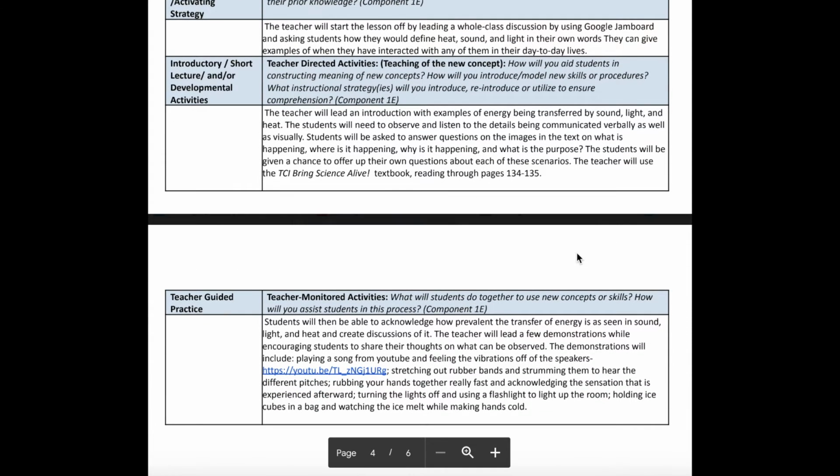The do now will have the teacher start off by leading a whole class discussion by using Google Jamboard and asking students how they would define heat, sound, and light. This is a great way for all students to see their peers' answers and to really get them thinking about what this lesson is going to be.